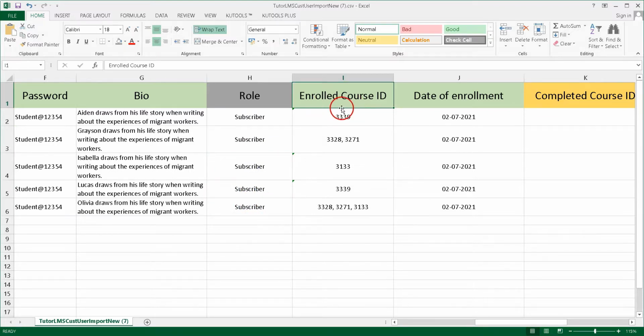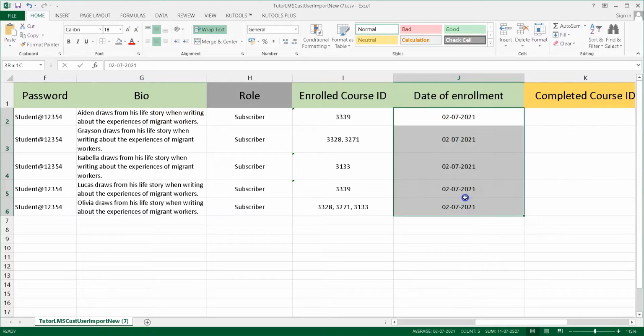Now fill the enrolled course ID column with your actual course ID or IDs. If you want to enroll a student to more than one course, then you have to write comma-separated course IDs like this one. Now, you have to put a date when you want to enroll students in your courses.